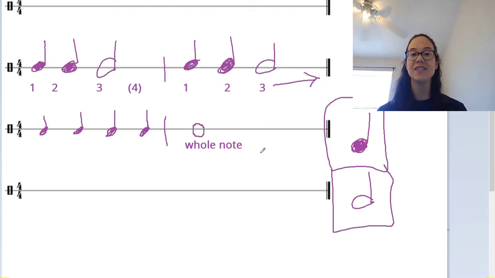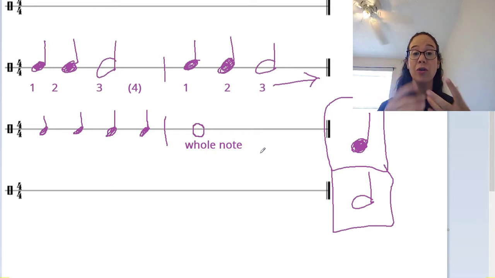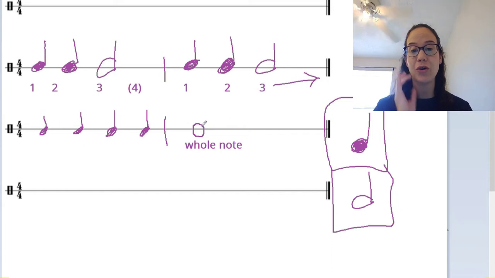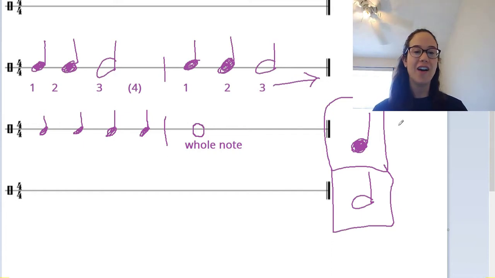It looks empty and hollow, and there's no tall stem, so it's just a circle. We have a lot of our music vocabulary on this page already, so let's go ahead and label our quarter notes.